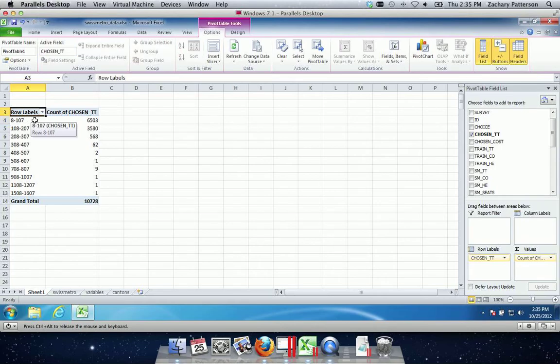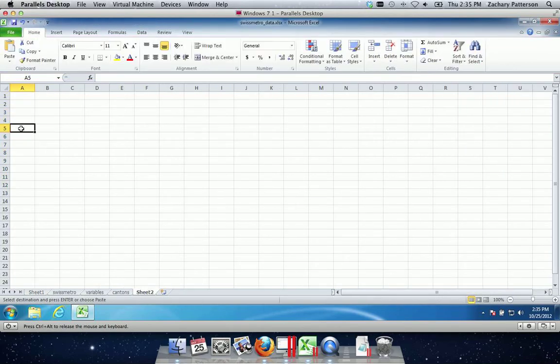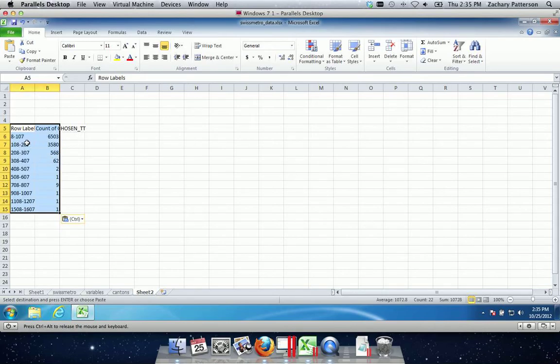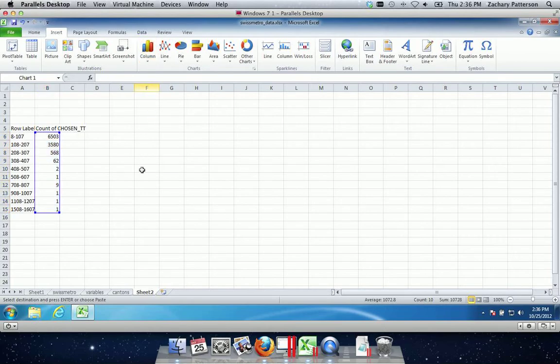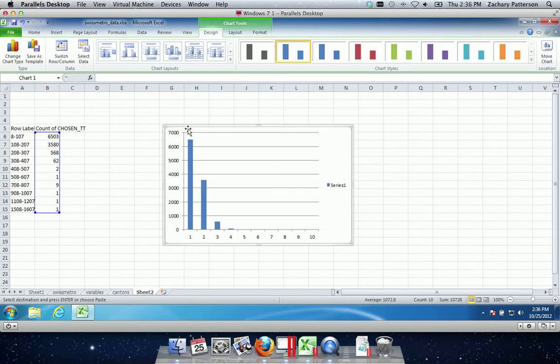And if we take this information, copy it, and put it into another table to analyze it, if we select that, and then we would like to insert a column chart, we have now created a histogram of the frequency with which the chosen travel time takes on different values. You can now use Excel to label the graph appropriately.